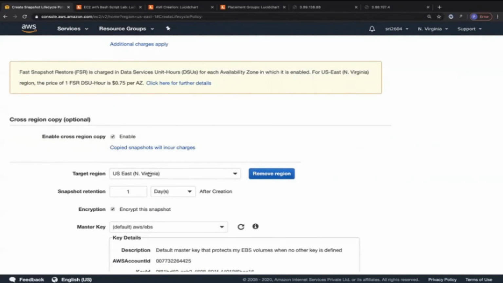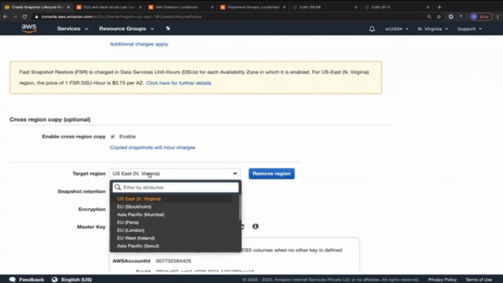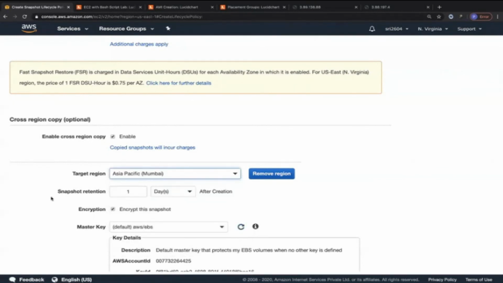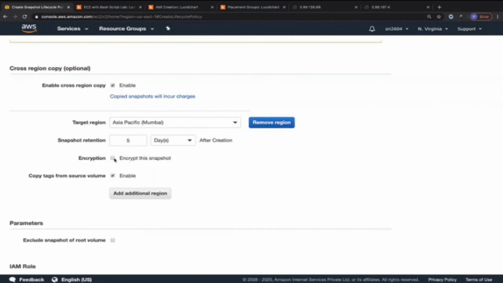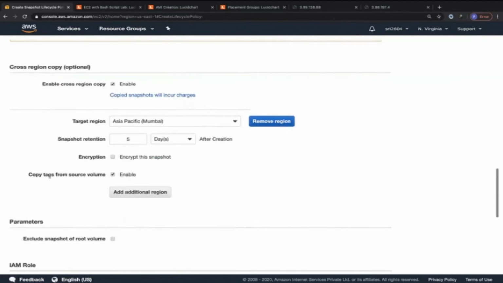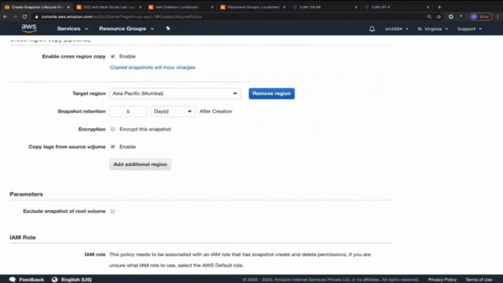So while these snapshots are being created, they will also be copied to another region. I can choose to go with the Mumbai region where I want these snapshots to be copied. The snapshot retention is going to be 5 days after creating. And I'm not going to encrypt these snapshots, but you also have that facility of encrypting the snapshots, right? And do you want to copy the tags from the source volume? Yes, I want to do that.